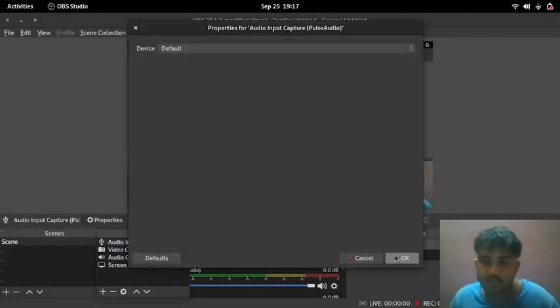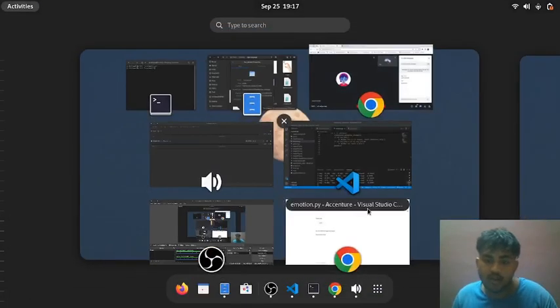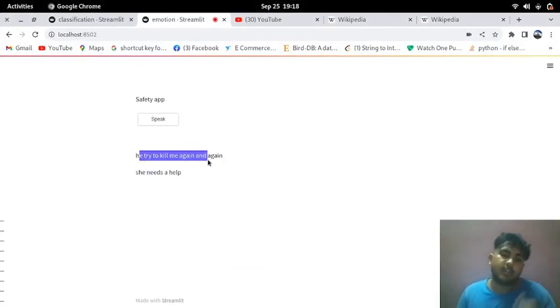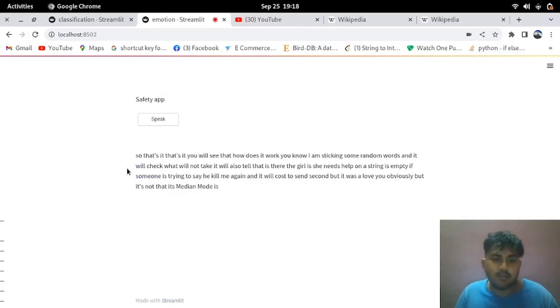So that's it. You can see how it works. I'm speaking some random words here, and it detects them perfectly. Not only does it convert the text, it also tells whether the girl needs help or not. Yes, she needs help, because if someone says he tried to kill me, obviously it goes to incident. But if someone says I love you, obviously the text will be marked as bad, medium, or good accordingly. So that's how our safety app works. Oh, it is also detecting my deaf voice. Okay, that's perfect, that's great.